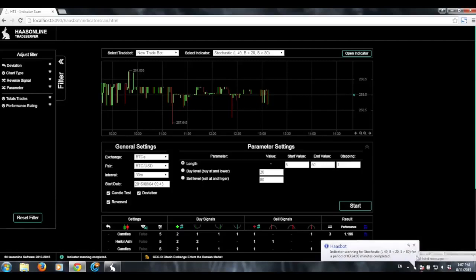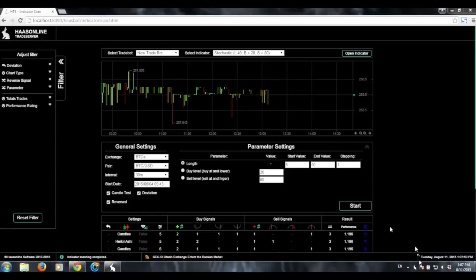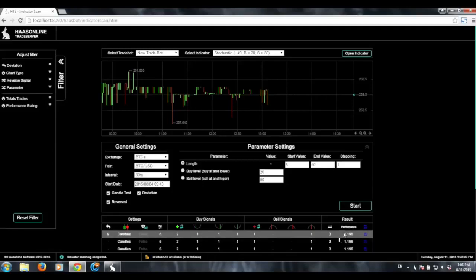So now that it's finished, we can go ahead and get rid of this. Basically, we can click on performance. The performance is not very great for this. The performance metric is not profit. Don't think of it as profit. Think of it as a relative value towards the amount of trades and where it would have traded.